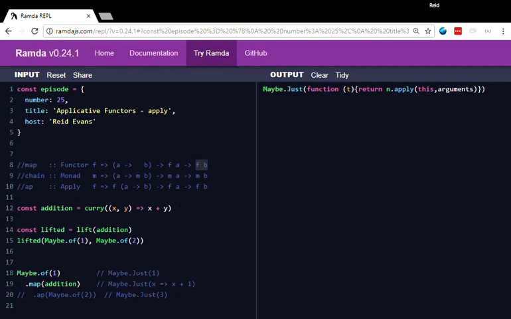So great, now we've mapped addition. And what you see is we now have a maybe just of a function. So now we have a function in a context. We can't map over this again because that wouldn't make any sense. We have a function in here. If we were to map over that, we would be providing another function. And if we're just wanting to fully satisfy this addition function, that wouldn't make any sense. So instead what we can do is call .app.